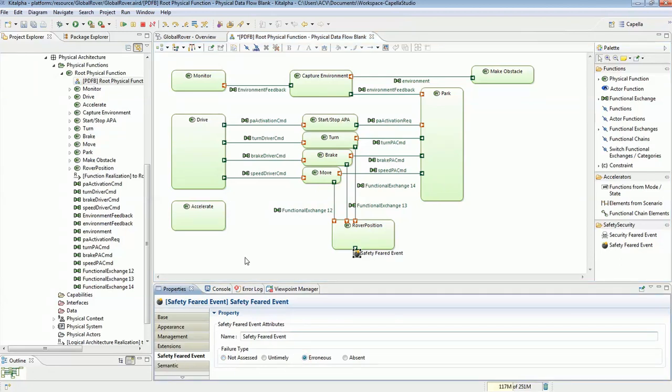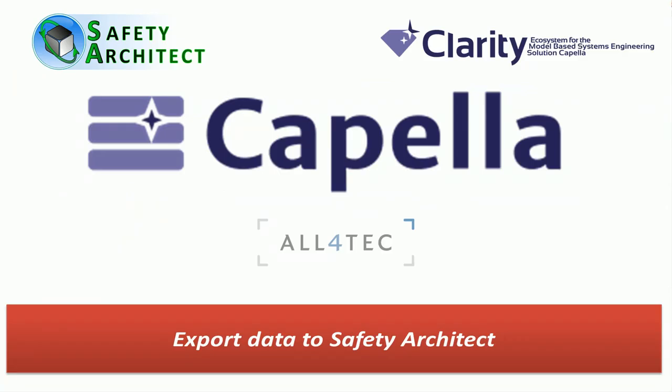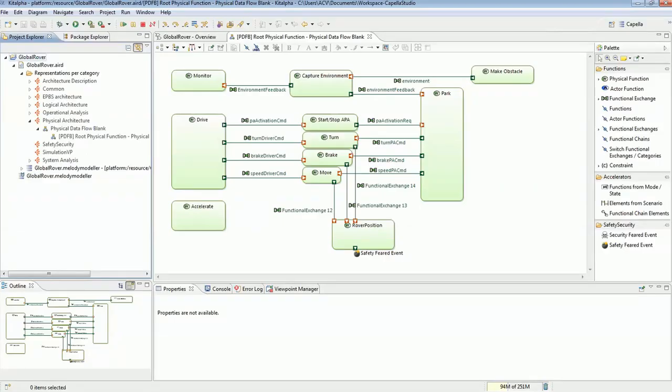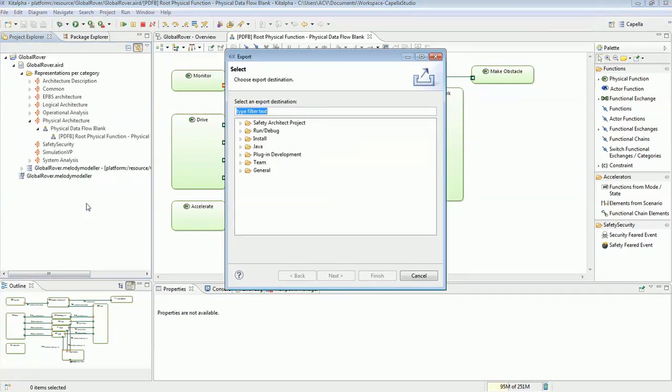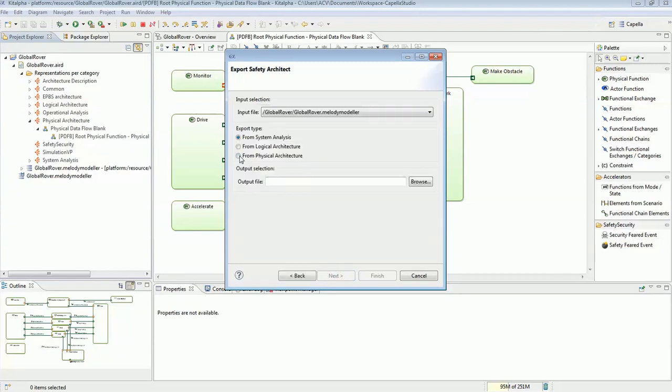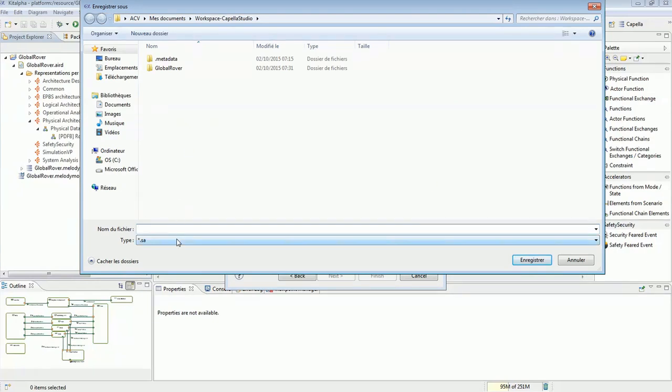This feared event will then be exported to Safety Architect with the functions of a physical architecture. The useful data are exported to Safety Architect from the export function, Capella to Safety Architect. It is important to select the right type of export on the second dialog box, in our example from Physical Architecture.